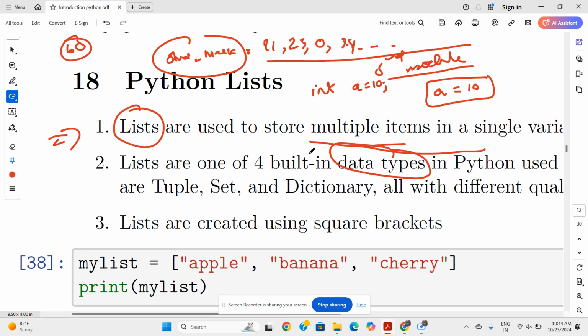The list is a built-in data type in Python. The others are tuple, set and dictionary. So there are 4 data types in Python: list, tuple, set and dictionary.